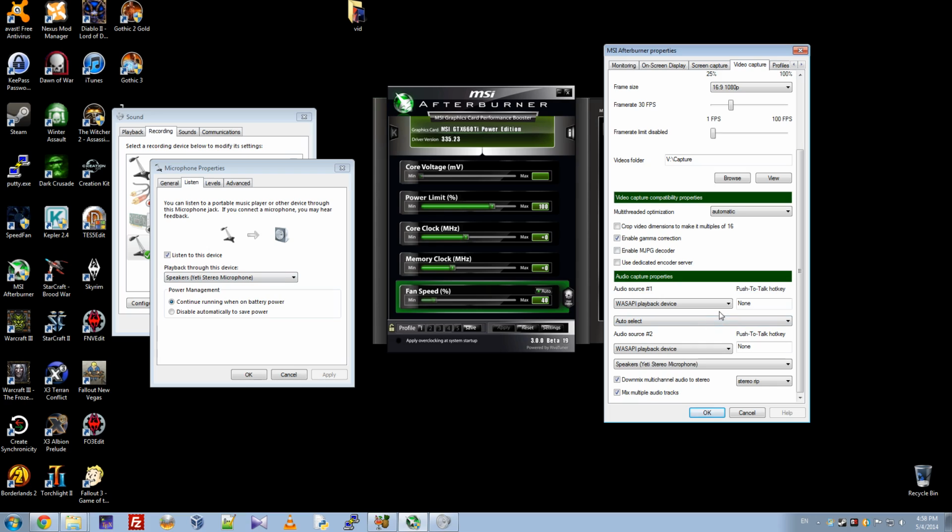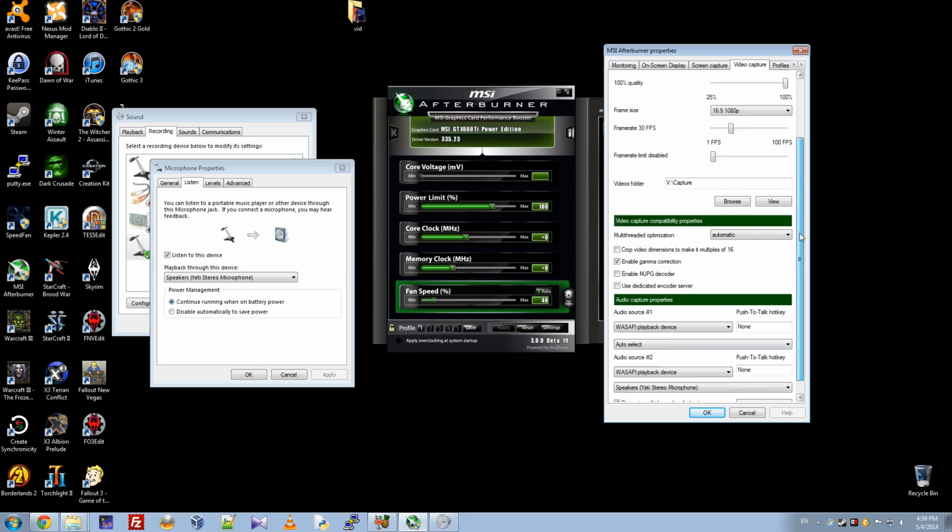I tried both the 3.0 beta 19 for MSI Afterburner as well as the latest stable 2.3.1, and I had the same problem with both. This was the only way I could reliably get it to work. So hopefully this helps if you're having this problem.